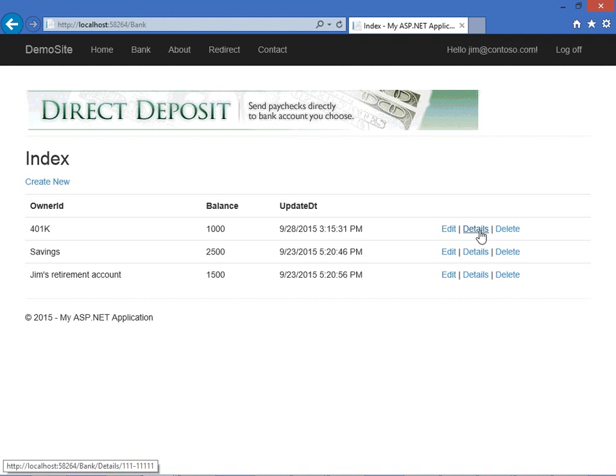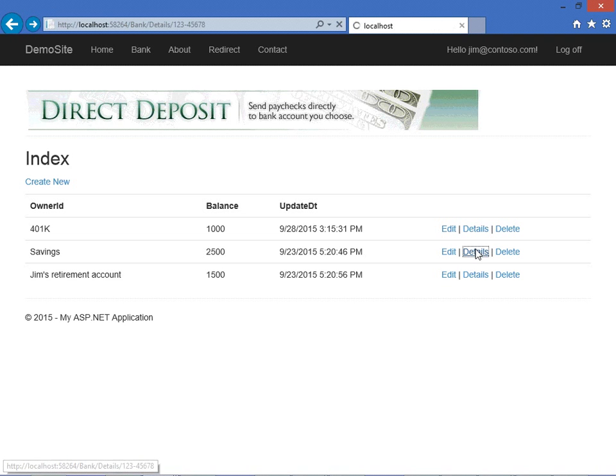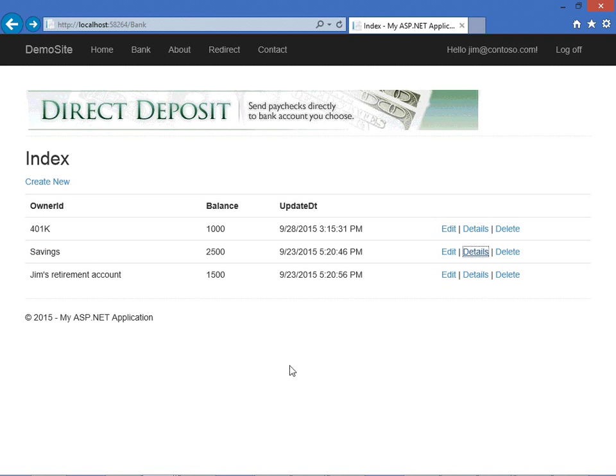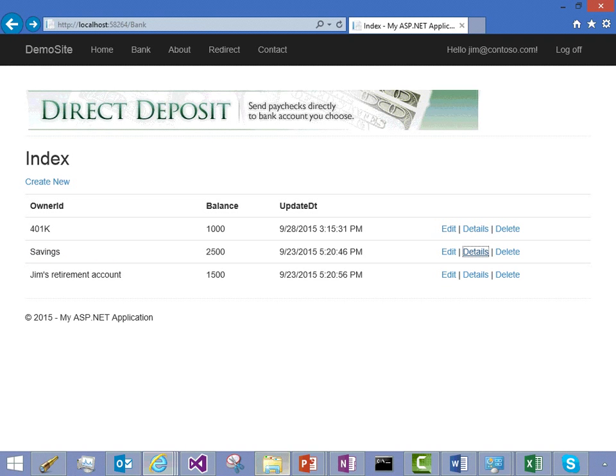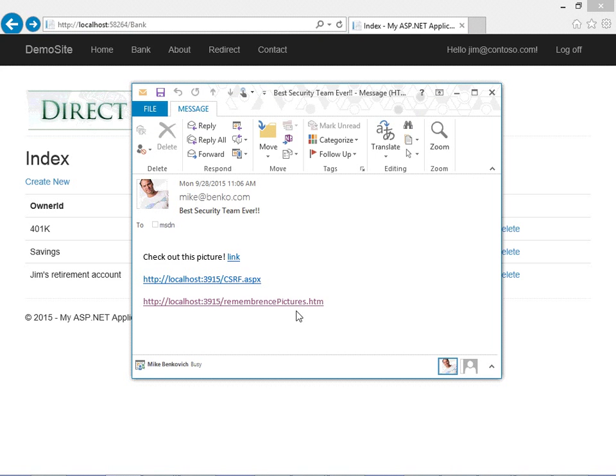If I take a look at the details on any one of these, it shows me the transactions that are going on. I've got my balance. If I go back, I can see my savings and all the details of each of these different kinds of accounts. Again, I go out and take a look at the page that has the cross-site request forgery attack on here.